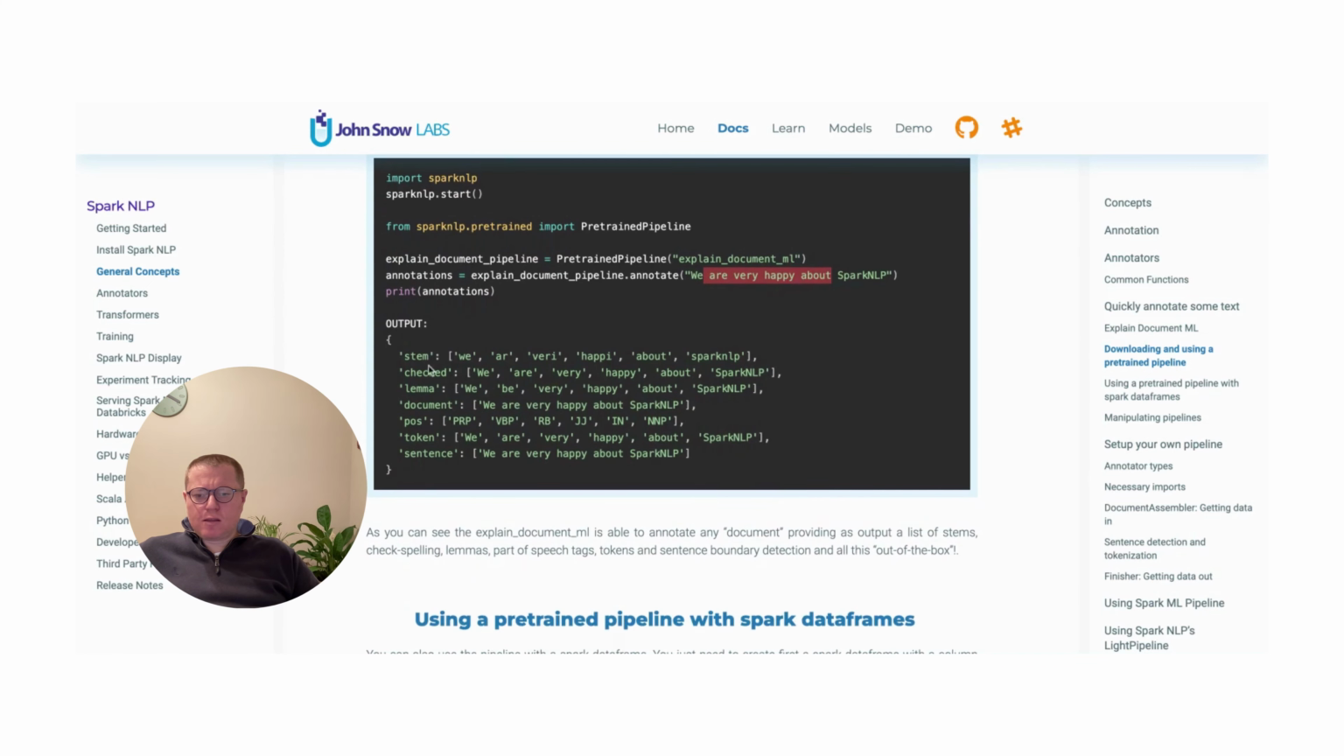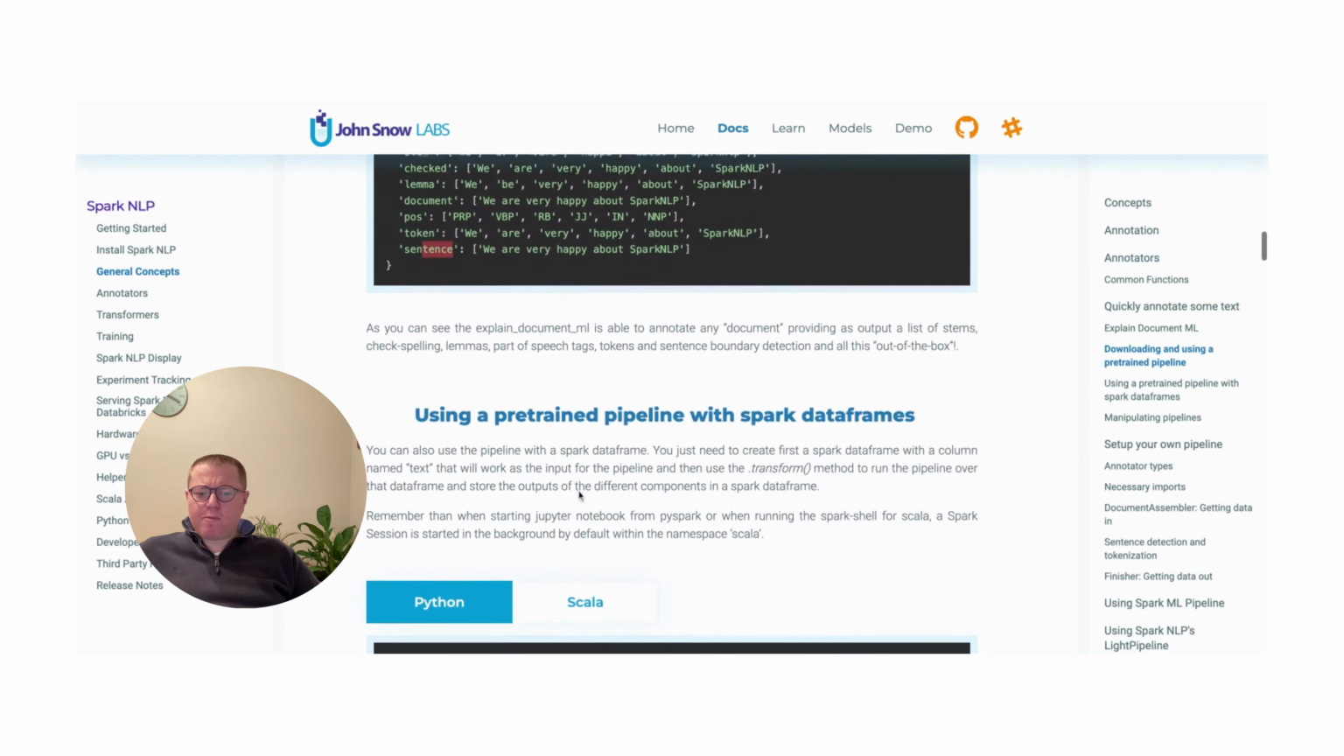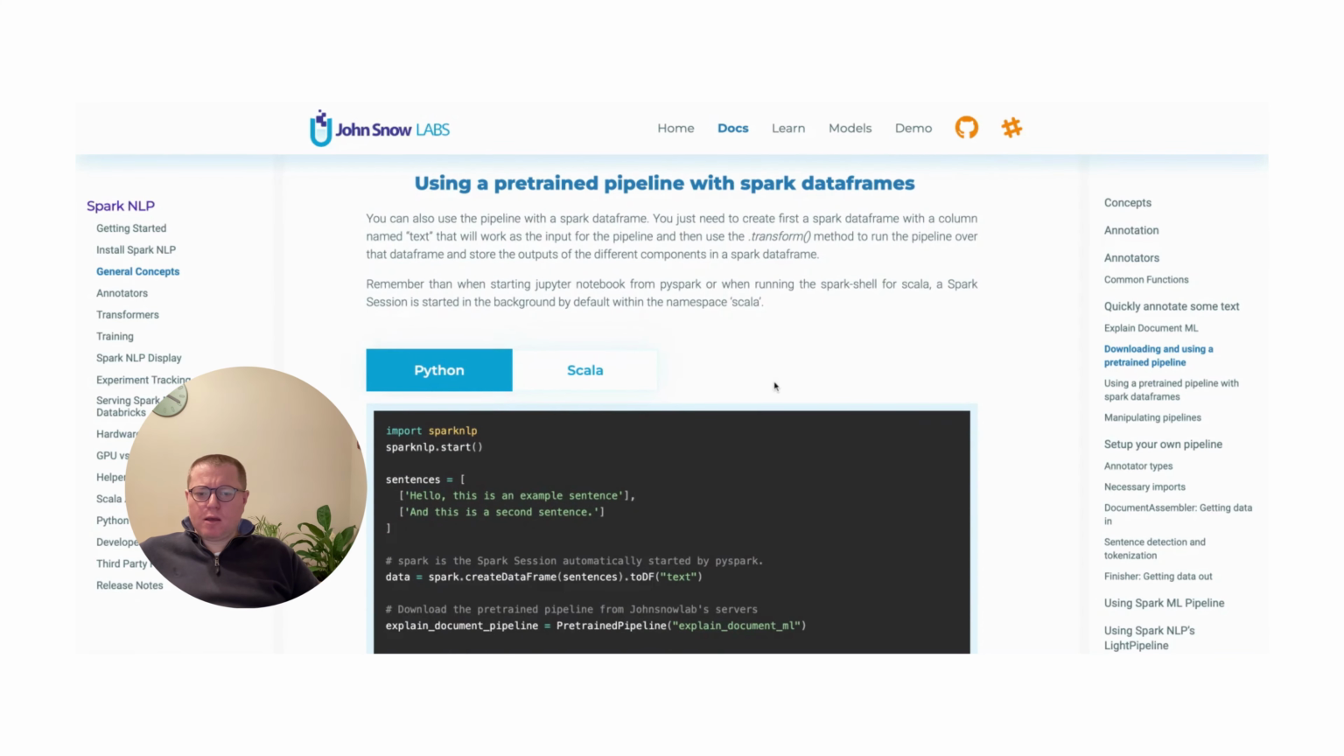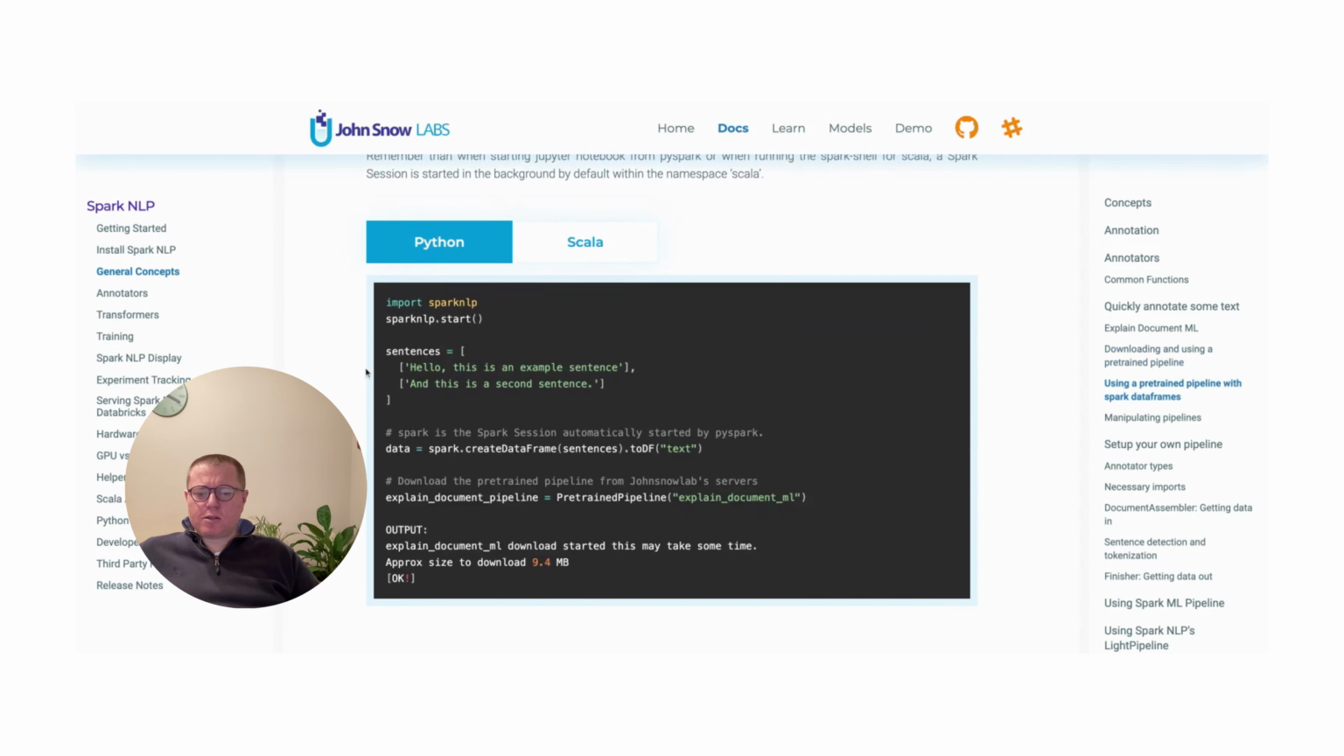You can see different outputs have been generated automatically. One of them is stemming, the other one is spell check and its result, and then we have the lemmatizer, the document itself, part of speech, tokenization, and sentence boundary. These have all been done automatically, and we can also refer to a Spark data frame. This is another sample code here. These are our sentences, and at this stage we create a Spark data frame and refer to it via this text information, and then we can call the pre-trained pipeline and we can see the output.